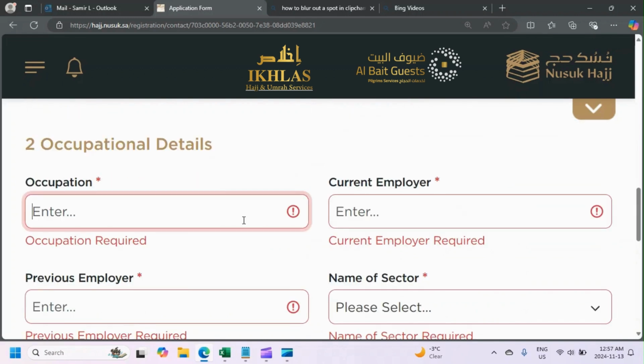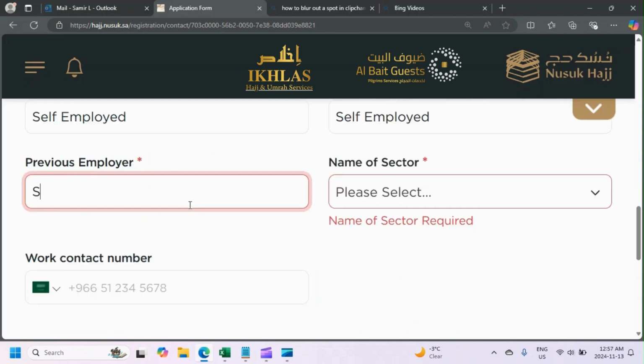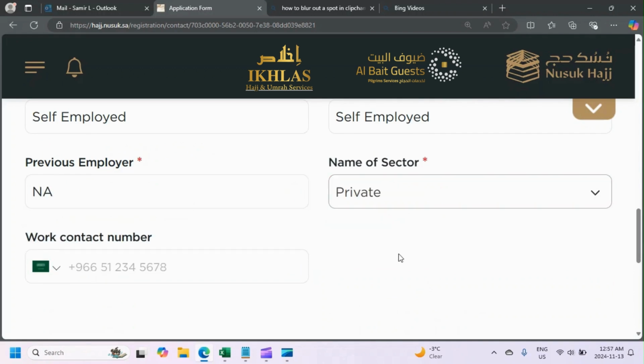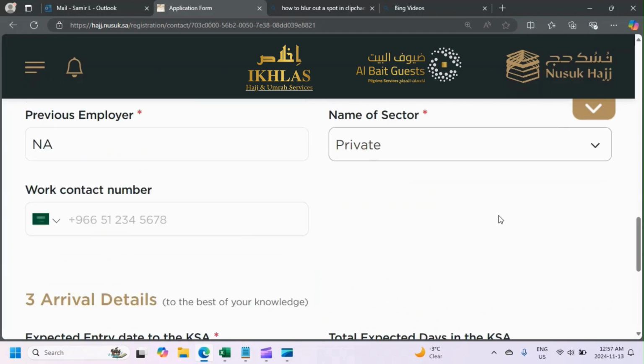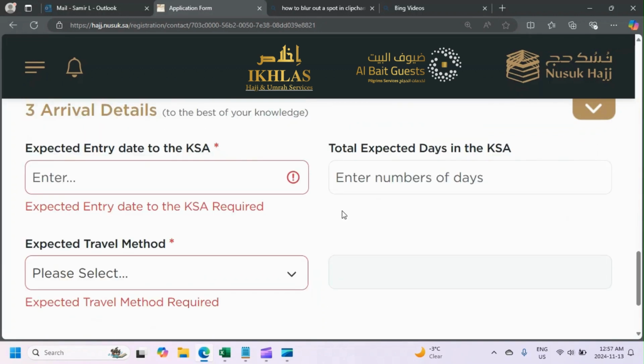Occupational details. Fill up as best as you can. Self-employed if you are. Current employer, self-employed if you own yourself, but fill it up appropriately. I'm just doing it here. So not applicable, let's just say. Name of sector, private or government. And if you have a work contact number, you can put it in. If not, arrival details, expected entry into the Kingdom of Saudi Arabia, to the best of your knowledge.